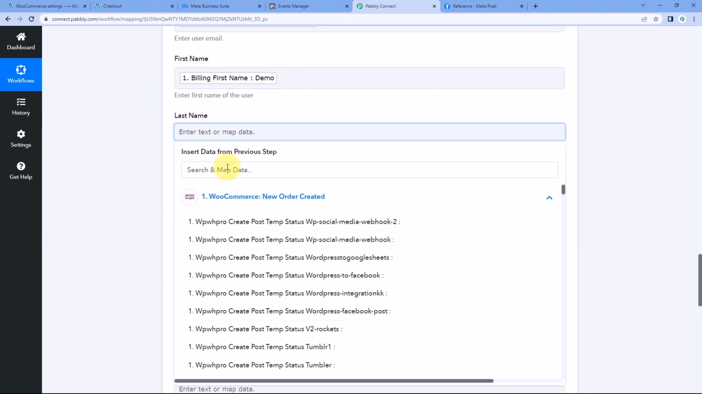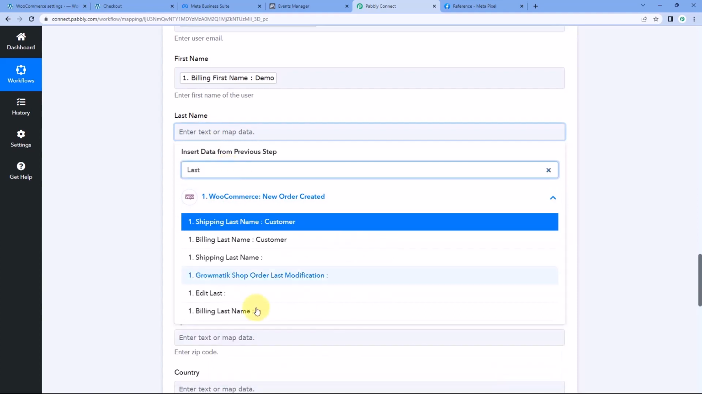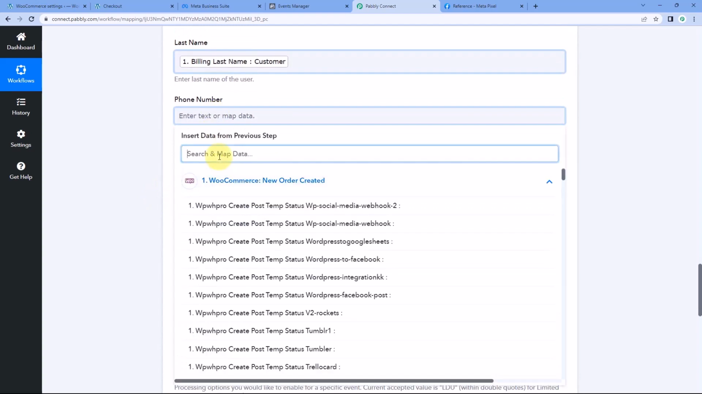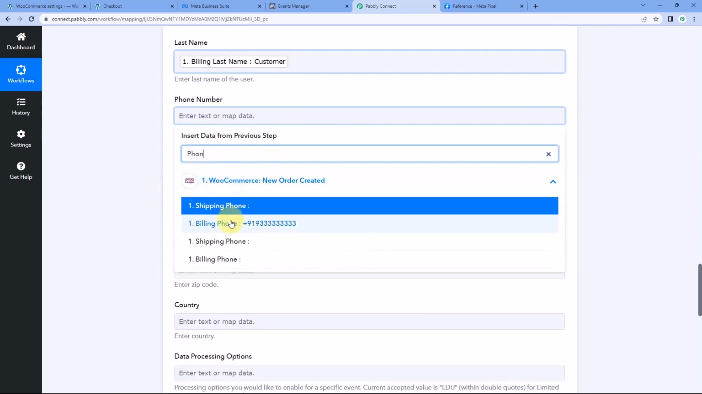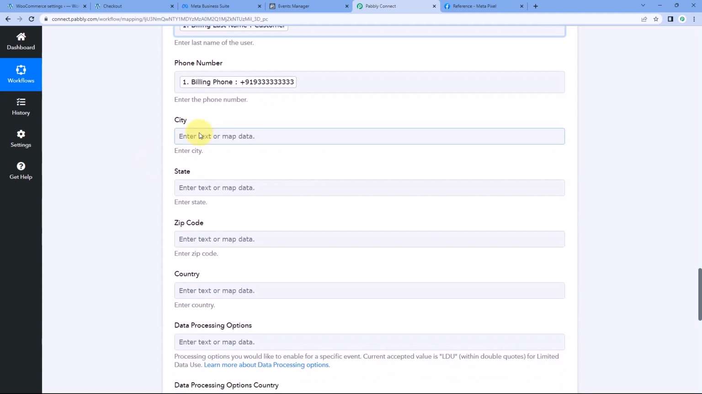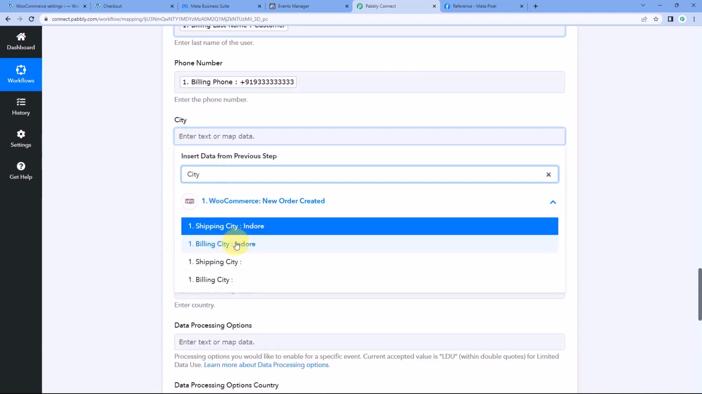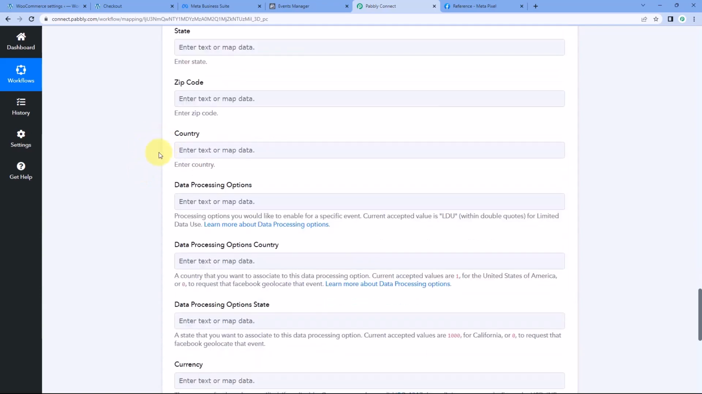Then let's map the last name as well. This is the response of last name and map it too. Then let's map the phone number. This is the billing phone number, map it. Then it is asking us for the city. So let's map the city as well. So in this way, guys, you can basically enter all of these details of a customer over here.